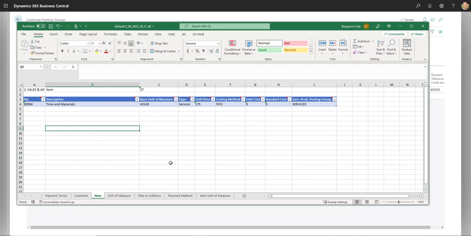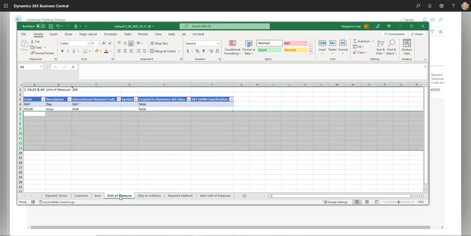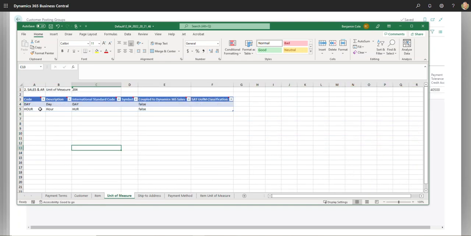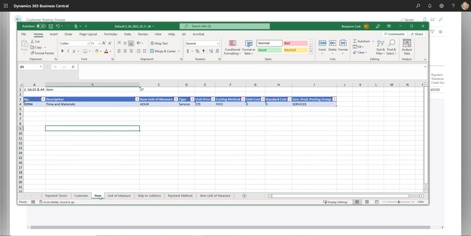Base unit of measure, so that's going to come down from this table down here. So I've got days and hours set up in my table. You can set up other units of measure as you see fit. I've got a unit price, unit cost, and standard cost if you want to put in some kind of base values that'll pull into sales and purchase invoices if used.